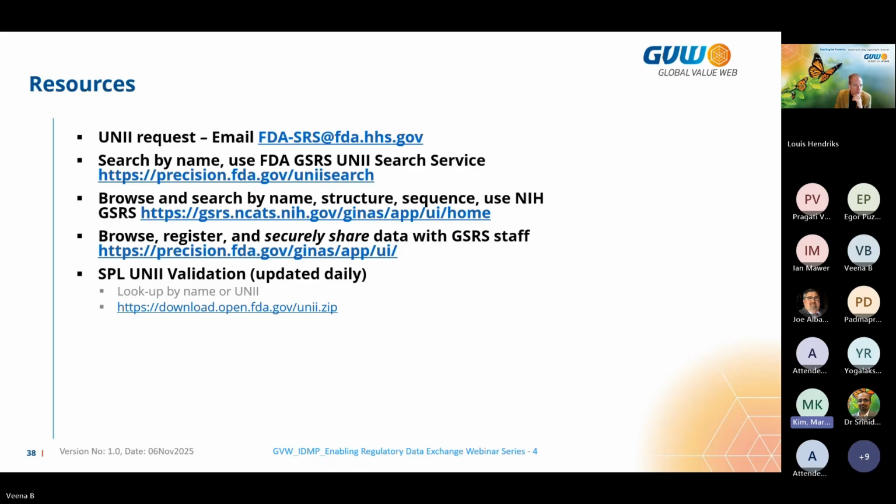And also I listed resources in case you need them. If you need a UNII request, email FDA-SRS@fda.hhs.gov. If you just want to search by name, we have the Precision FDA UNII search. If you want to search by structure and you don't have GSRS installed, you can use the NCATS version. If you want to share data with GSRS, we also have the Precision FDA version where you don't have to log in.